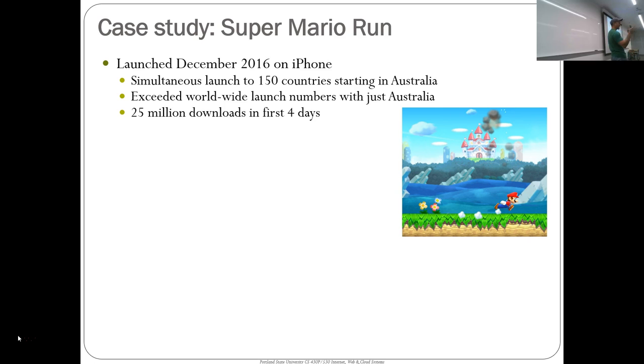And so without App Engine, if you launch a game, the most critical time for a game is right when you launch. If you launch something and the user goes there and can't connect, you're done for as a game. And so the reason why they put a big bet on App Engine was because they don't know what the load is going to be.